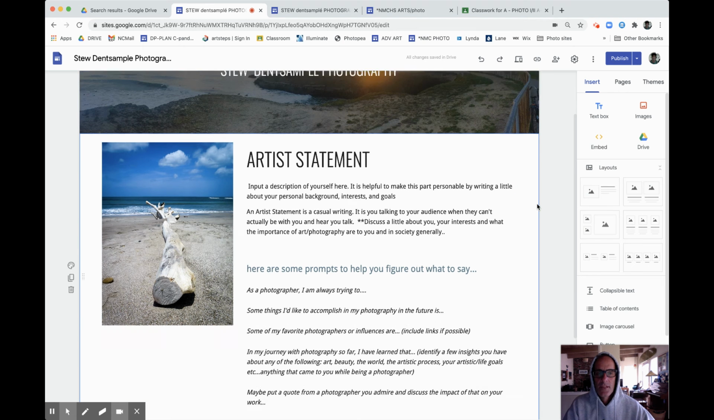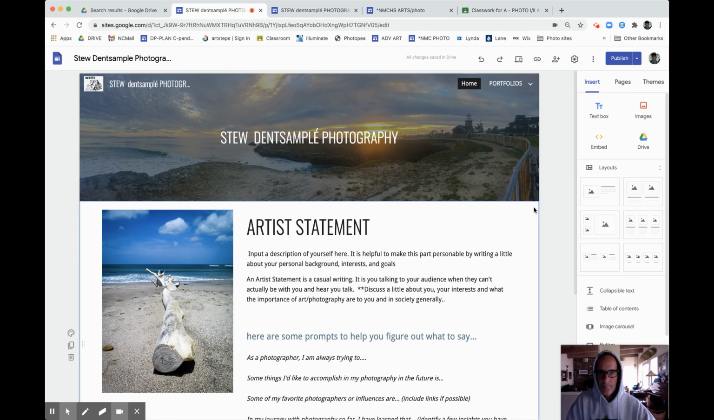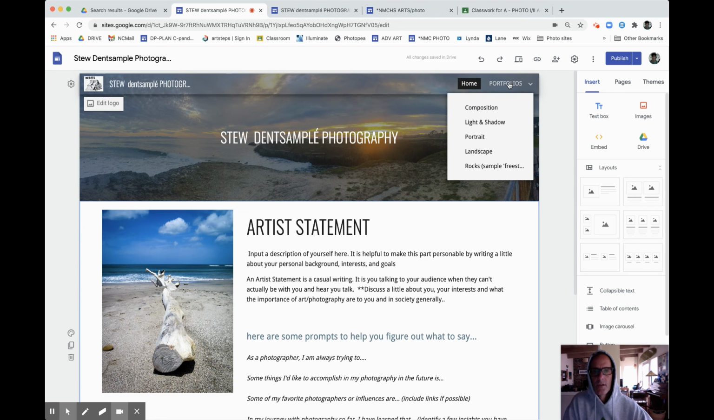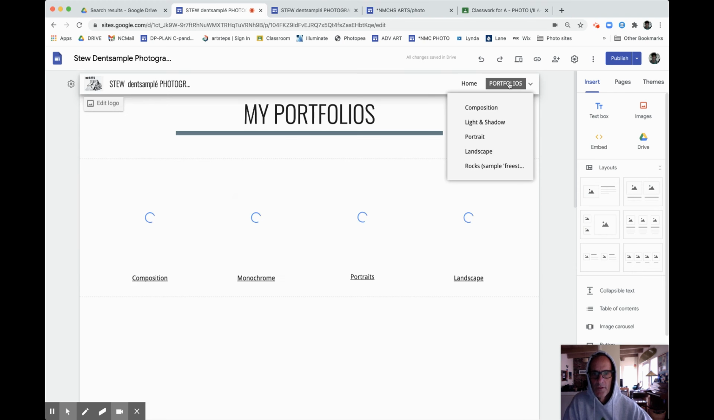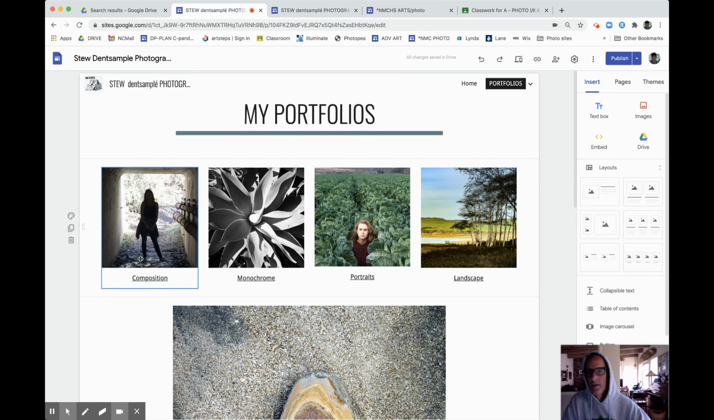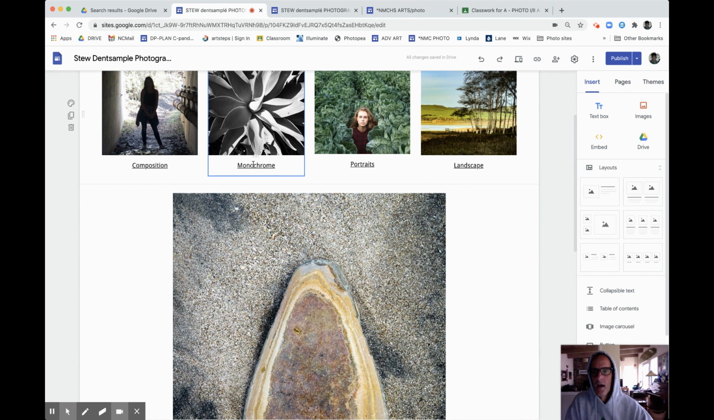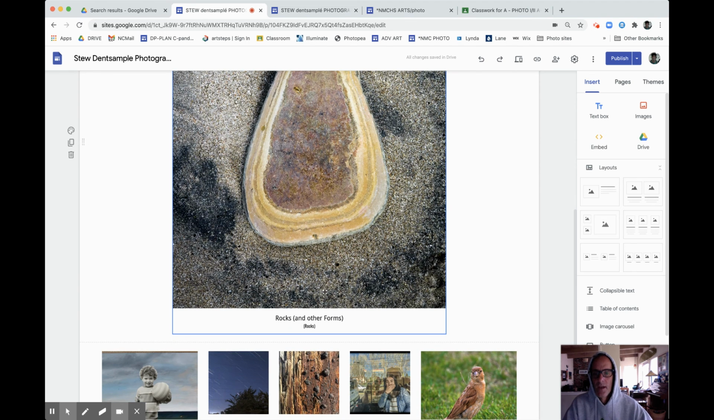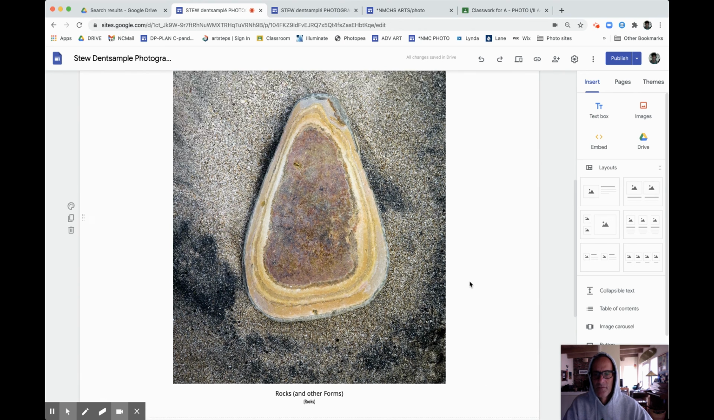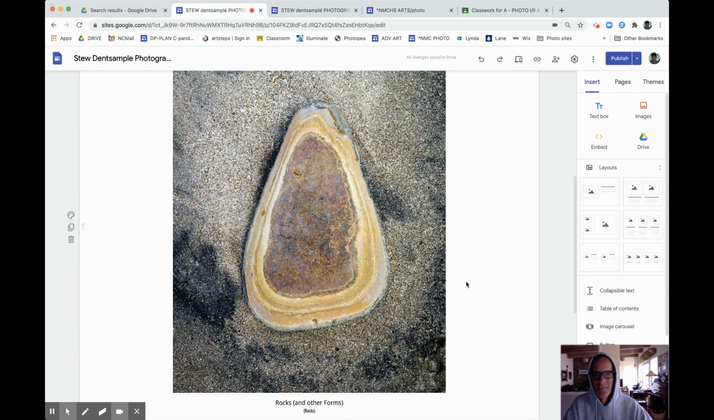Now, the other things you need to make sure to have are that you have a cover page called Portfolios. Click on your Portfolios page, and you'll have the 5 projects that we've done so far. I keep changing the name. It looks like composition, light and shadow, or black and white, or I left it here monochrome. I might change that. All right. Portraits, landscape, and then your finale, whatever that is. For the sample here, I have a little project that's focused on the beauty of rocks and other forms. Okay.